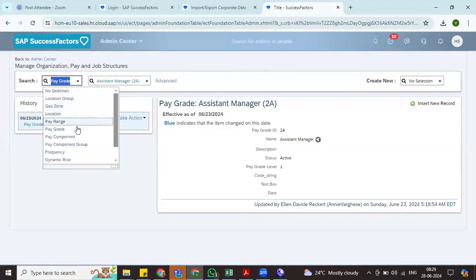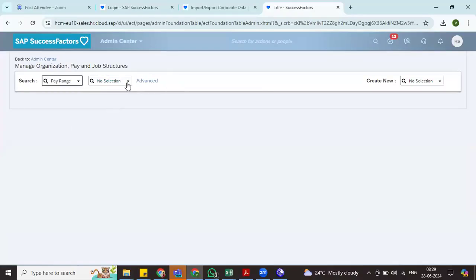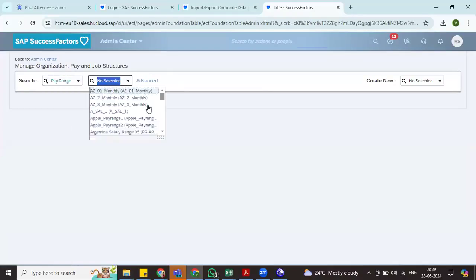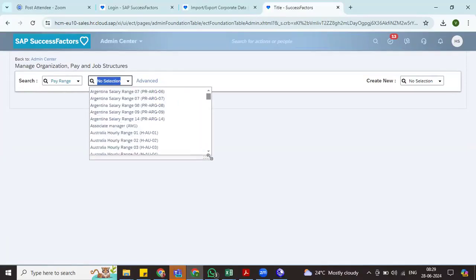I go to another object, pay range. I go and see here as ID and label. The standard search criteria for any element is ID and label. You can search with the ID of the object and you can search with the name of the object or the label of the object, either ID or name.